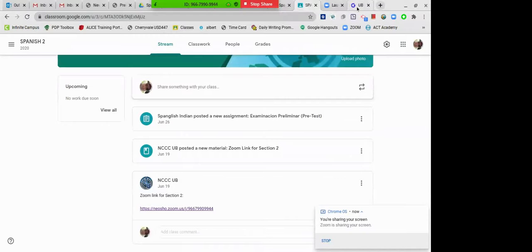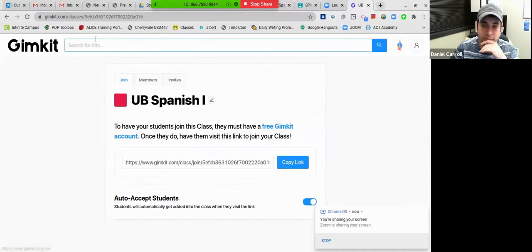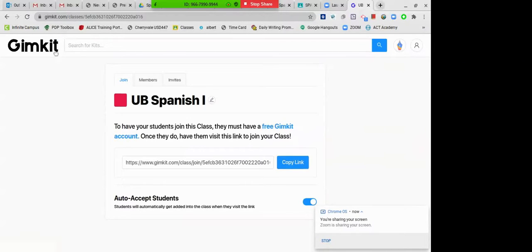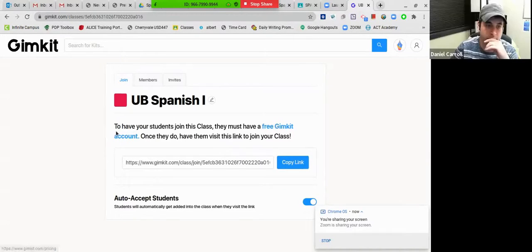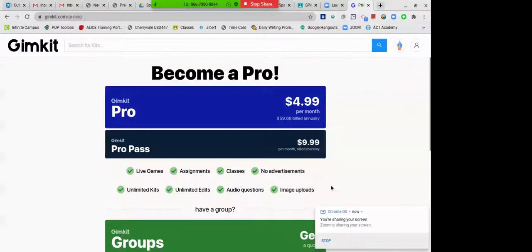Okay, so what I need you guys to do is go to gimkit.com. Here's how you spell GimKit. It's G-I-M-K-I-T, but gimkit.com. What I need you guys to do is create a free account. So you're going to see a page that looks essentially something like this. Somewhere in there, you'll find one. You're going to create a free account.